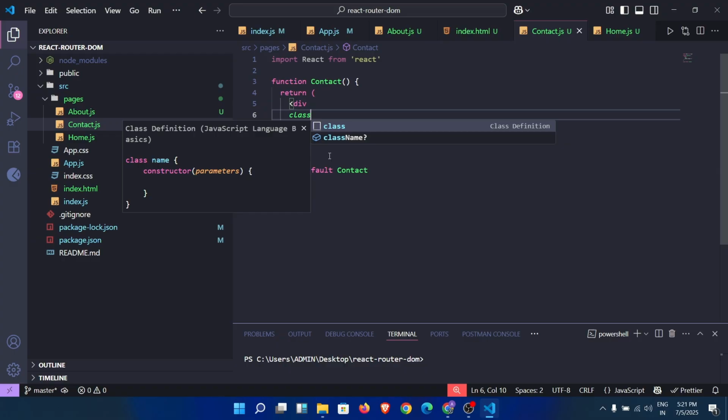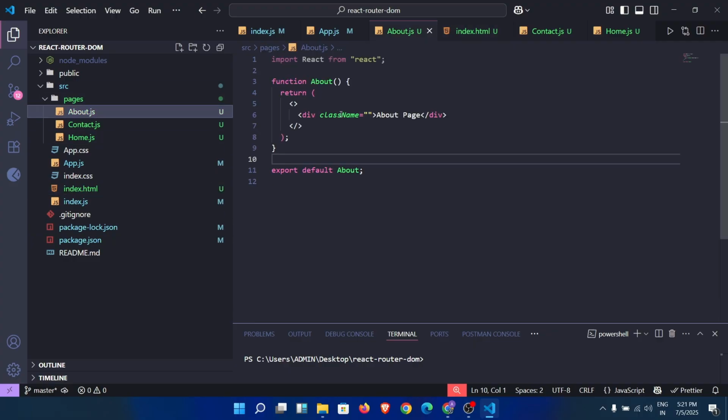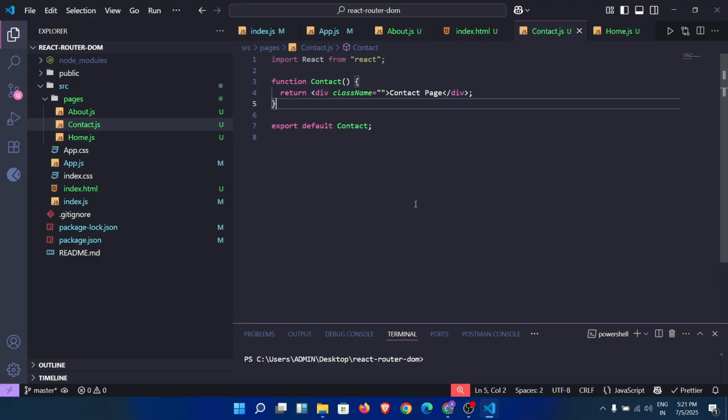In HTML, suppose this is the index.html file, and if we want to assign a class name to an element, then we write class and the name of the class. But in a React application, class is renamed to className. That's the thing you need to understand. We need to write className here and it will work. This is the first difference.